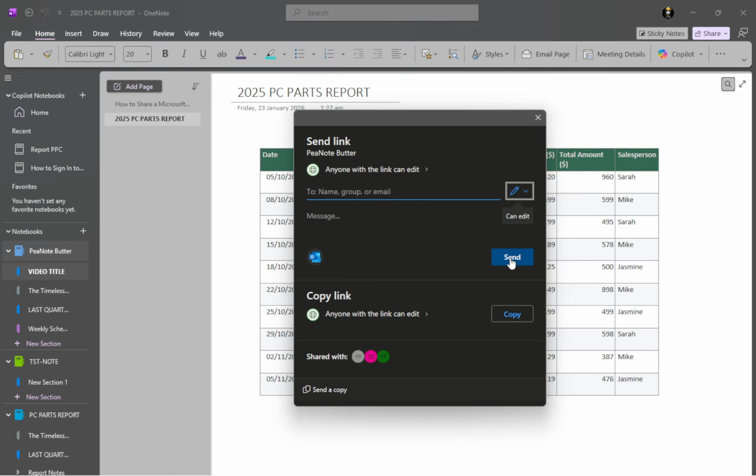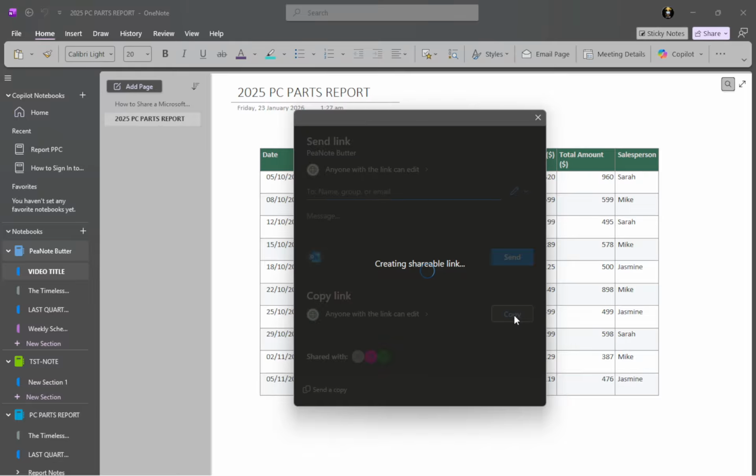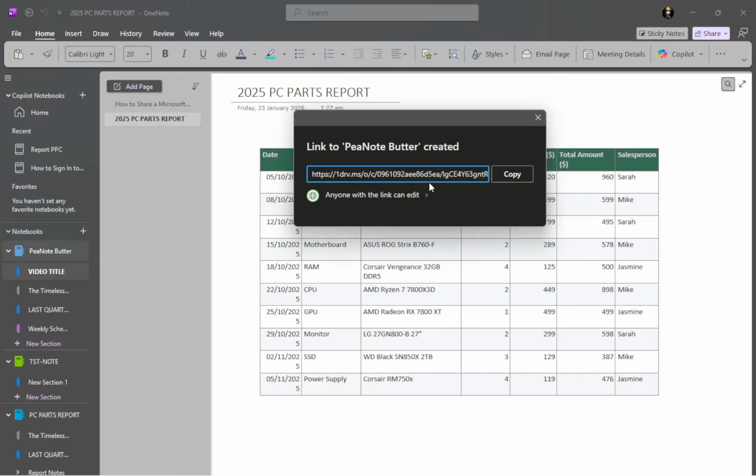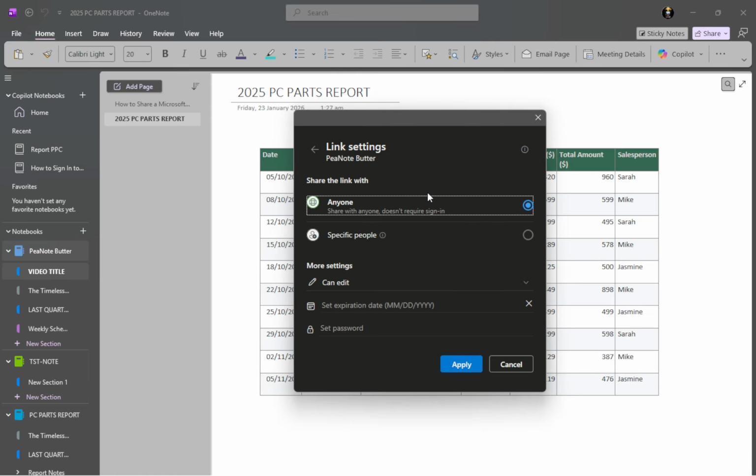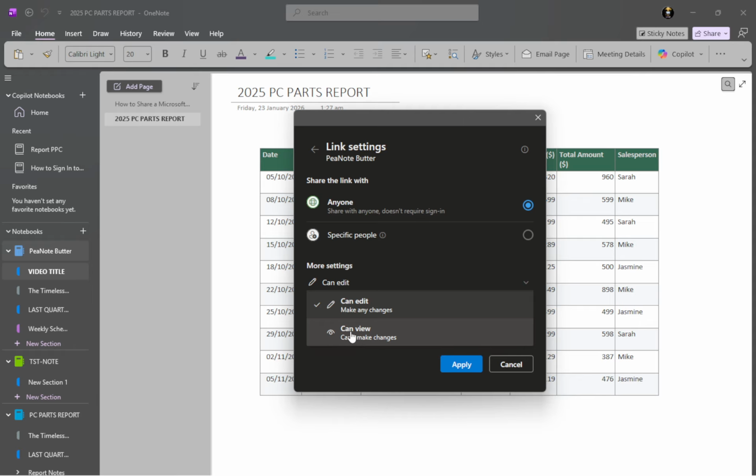If you prefer not to send invites, you can generate a shareable link for viewing or editing and paste that link into your own message. Use View Only if you want to prevent changes, and keep in mind that sharing a notebook gives access to all pages inside it. If you'd rather not share the notebook at all, send a static snapshot of the page.